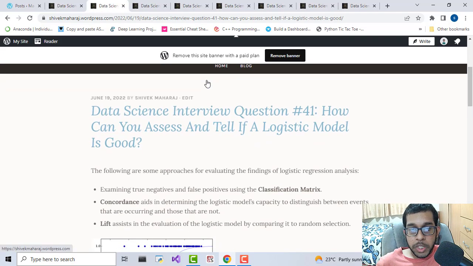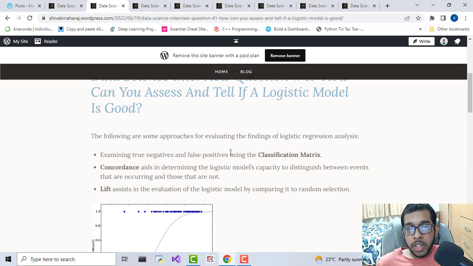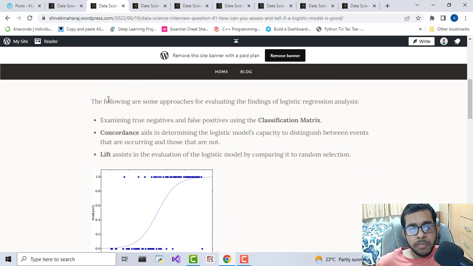Now on to question number 41. How can you assess and tell if a logistic model is good? Okay, so logistic model alludes to a logistic regression model. So remember, it is a classifier. The following are some approaches for evaluating the findings of logistic regression analysis.